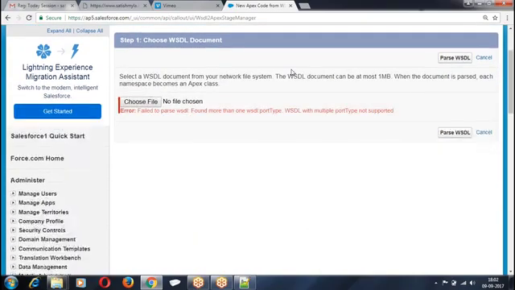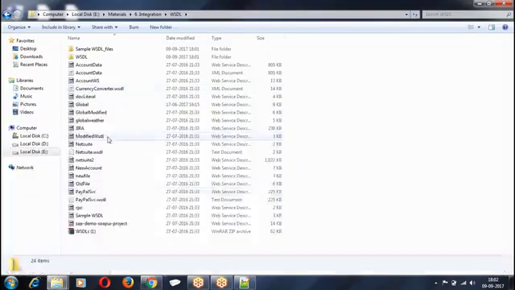Now what happened? Failed to parse. Why? There are multiple port types. Salesforce supports only a single port. Only one class has to be there. One main class has to be there. So you look at the file.